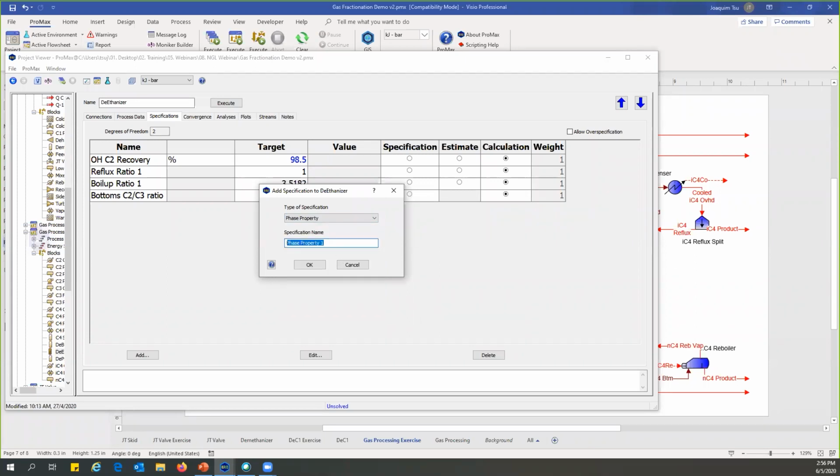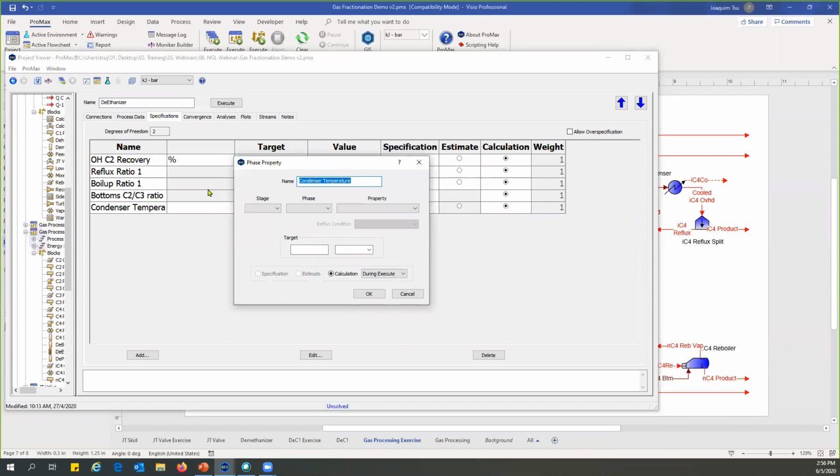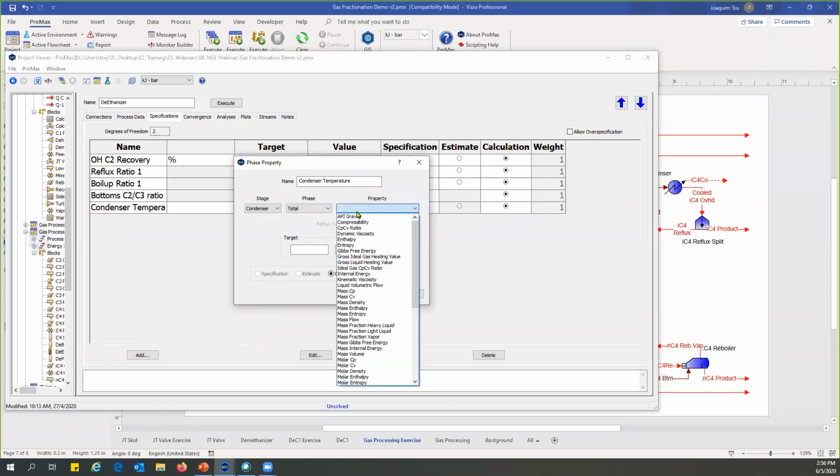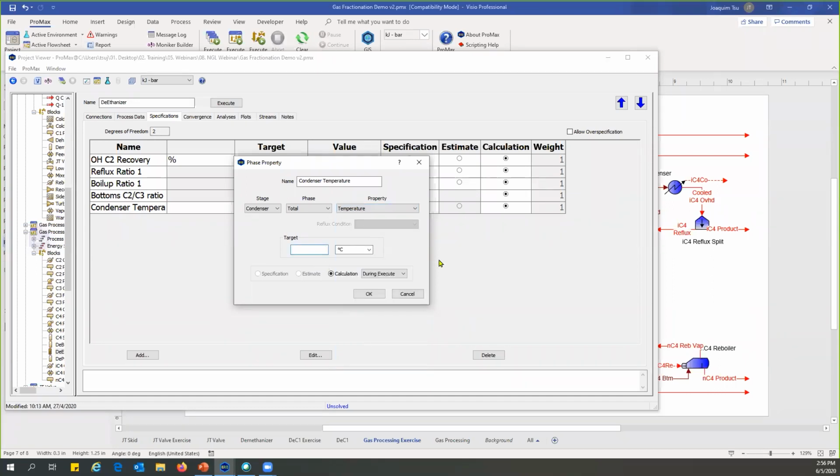I'm going to give it a discrete name. I'll just say condenser temperature. Click OK. It brings up this page. The stage I want to look at is the condenser. It doesn't matter whether vapor or liquid, I just want to see its temperature. So I press T, and that's temperature. As you can see from this extremely long list, you can specify almost anything that is a number in ProMax with this phase property. But of course, I'm only interested in temperature. In this case, I want to operate this condenser at 18 degrees Celsius. I'll make that a specification.